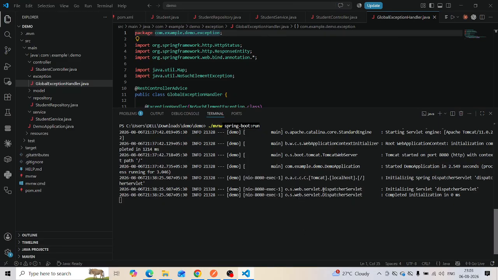You can see that every time we are calling, we are getting the dispatcher servlet, right? Actually it is not every time; at first it is initializing the dispatcher servlet, right? So this is something, Tomcat started.